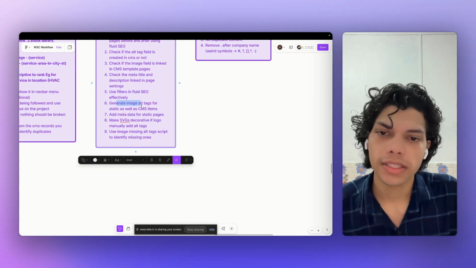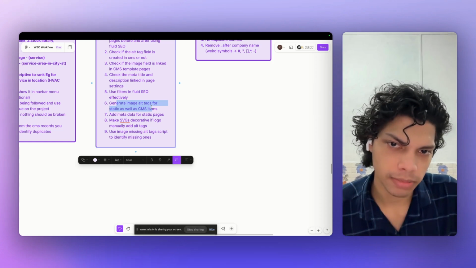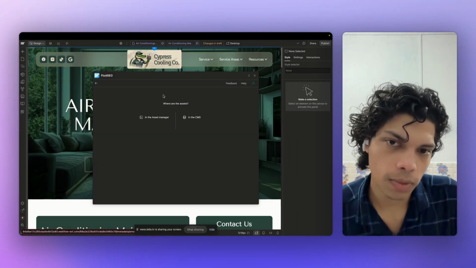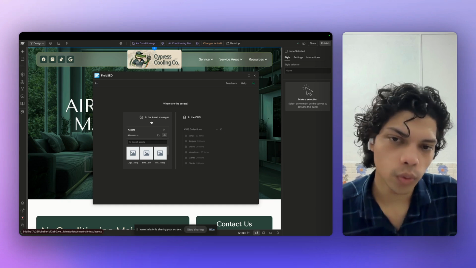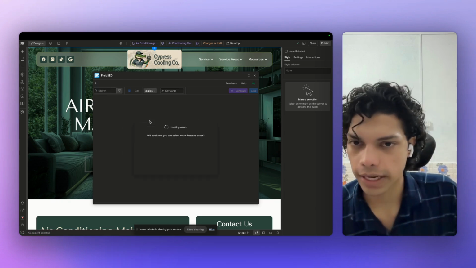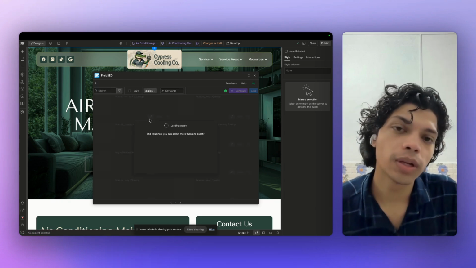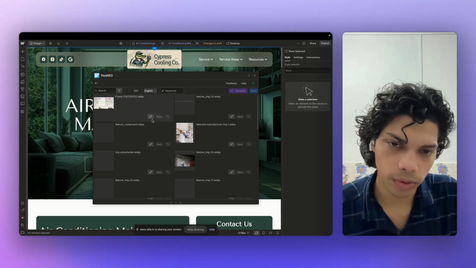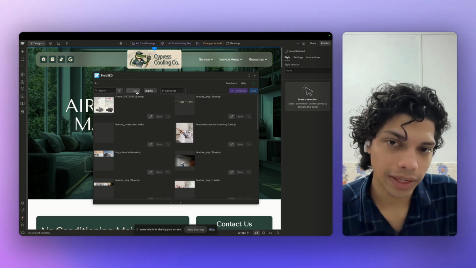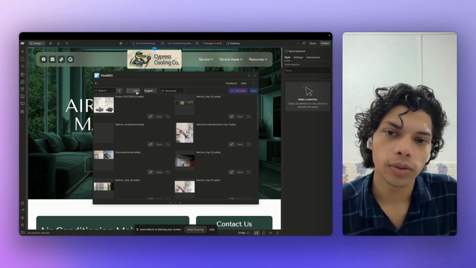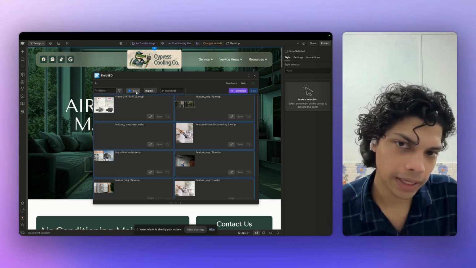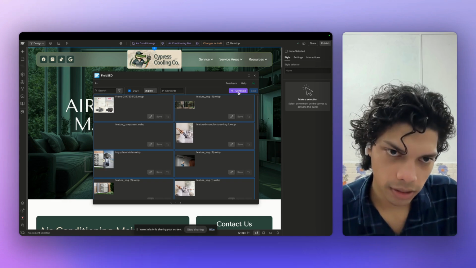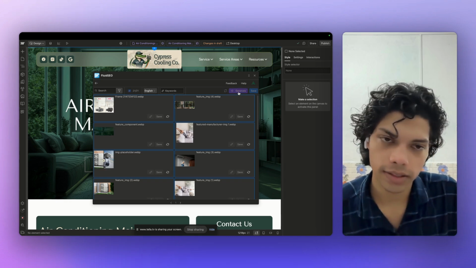Now let's start with image alt tags for static and CMS pages. So we will go over here and click on smart alt tags. We will do it for static. So these are all static images. Now it will scan the images from our gallery and show them over here. Right now we just have 21. You can select each and every image by clicking over here and you can simply generate image alt tags.